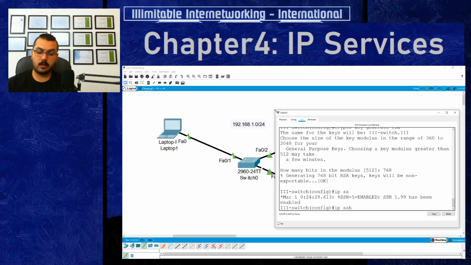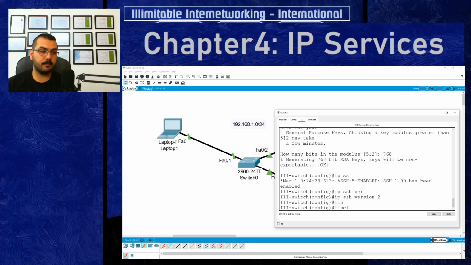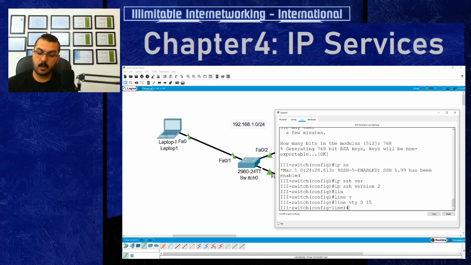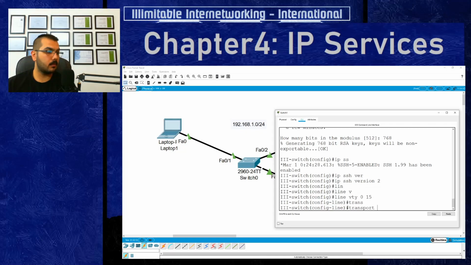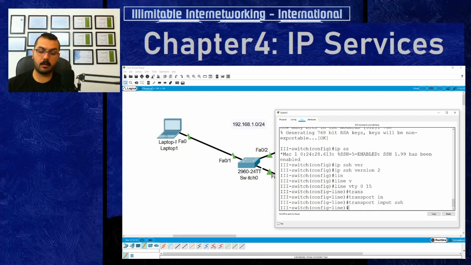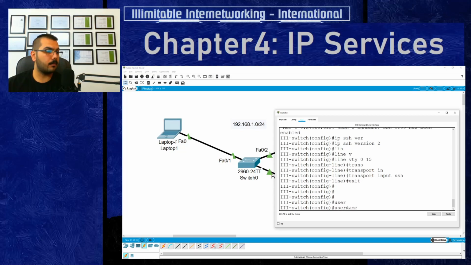IP SSH, make it version 2 because version 1 is the one enabled by default, so I've just enabled version 2 instead. Line vty, all of them from 0 to 15. Transport input SSH only, don't enable anything else. Exit. Create username, make it also the same username, also triple I capital, and privilege 15.